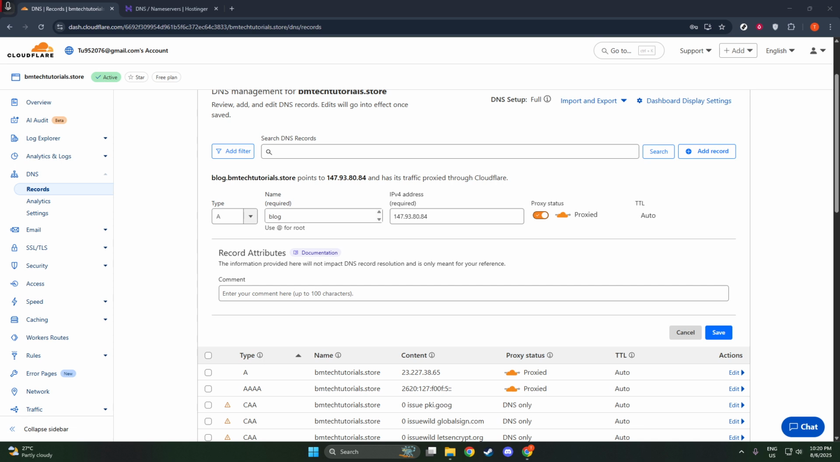Once all fields are filled and double-checked, click Save. Your subdomain is now configured within Cloudflare. By following these steps, you're on your way to effectively managing your site's structure and improving its accessibility.